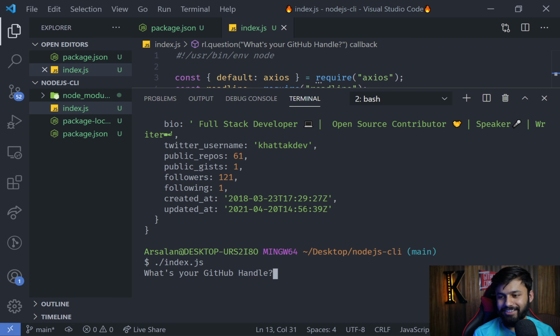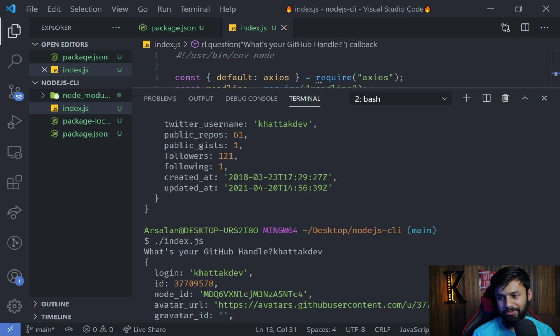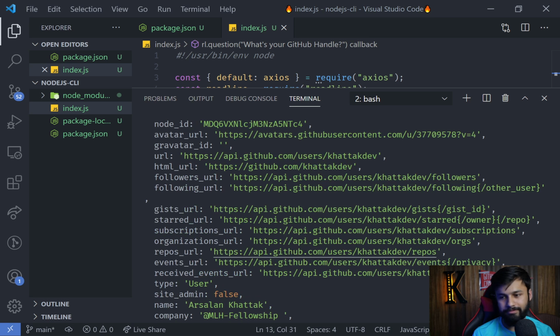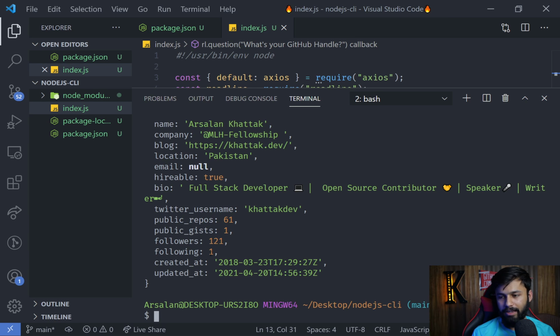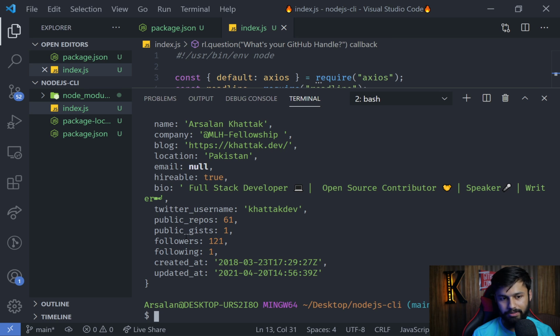Right, and if I do it again now, KhattakDev, can someone paste their GitHub handle so I can use theirs? I'm just fed up with using my own every time. Yep. So now you can see my GitHub handle. I added my GitHub handle, and you can see all my details here. Okay.